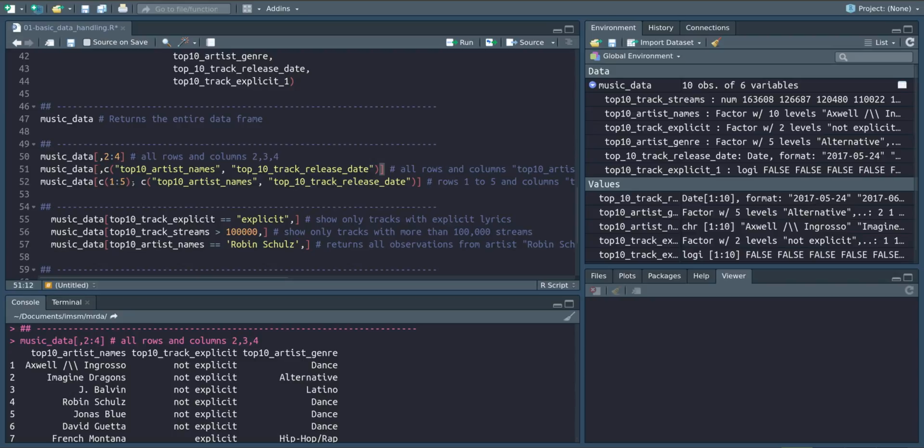If we also want to subset rows, we can specify a numeric argument here, for example 1 to 5, to return the first 5 rows, and again we can specify column names to return only those columns.